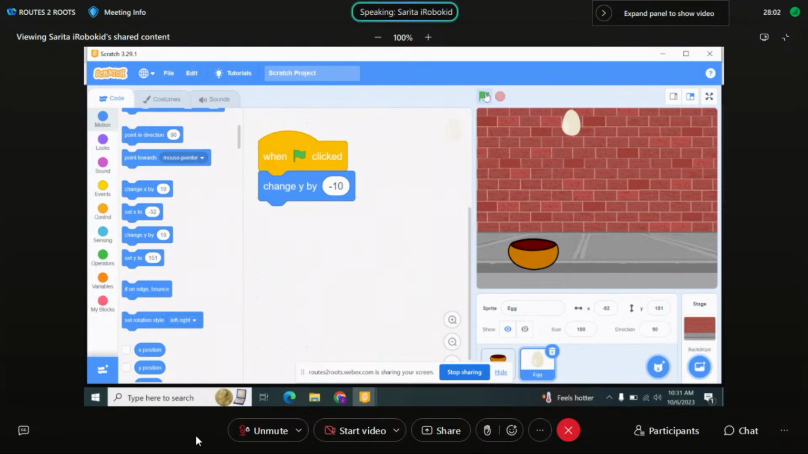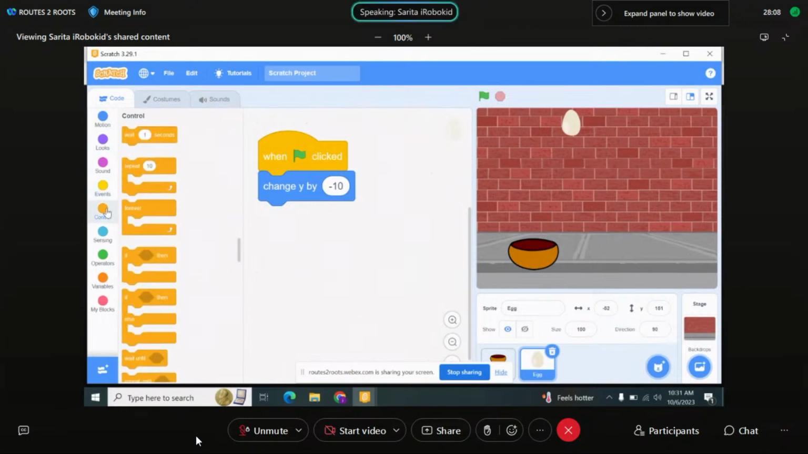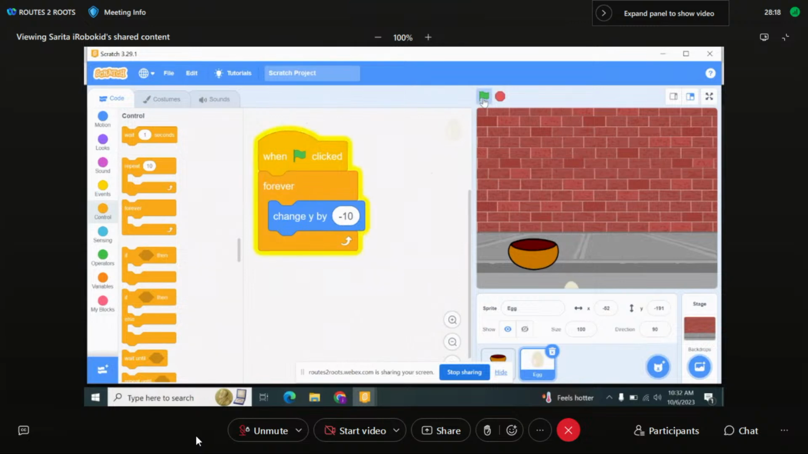If you want to go continuously, what will you write? First, you will write a forever block if you want to repeat any program again and again. So we are writing the forever block. Let's see one by one what is happening. If I click on the green flag, you can see the egg is falling down. It reached the bottom and the program is still running because we have done it inside the forever block.